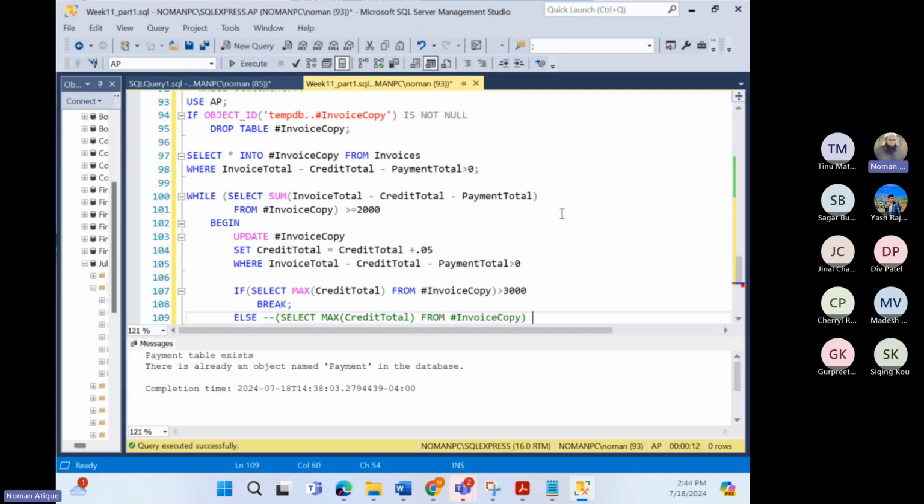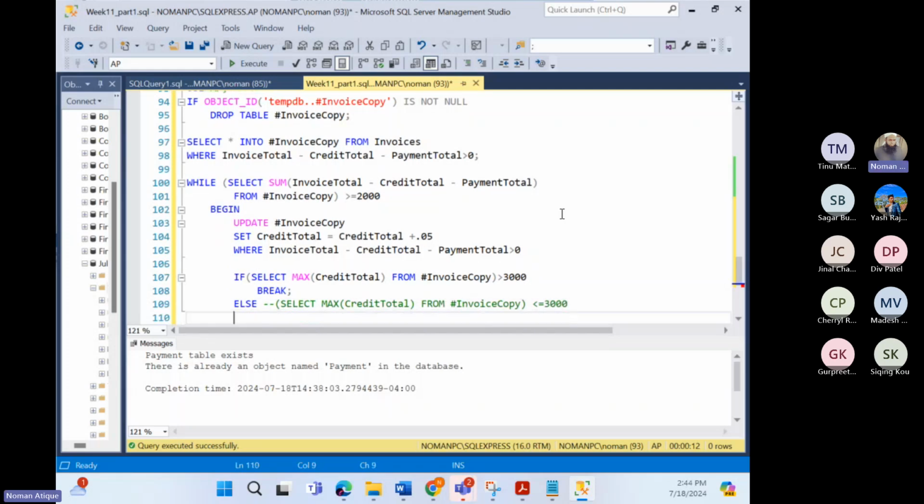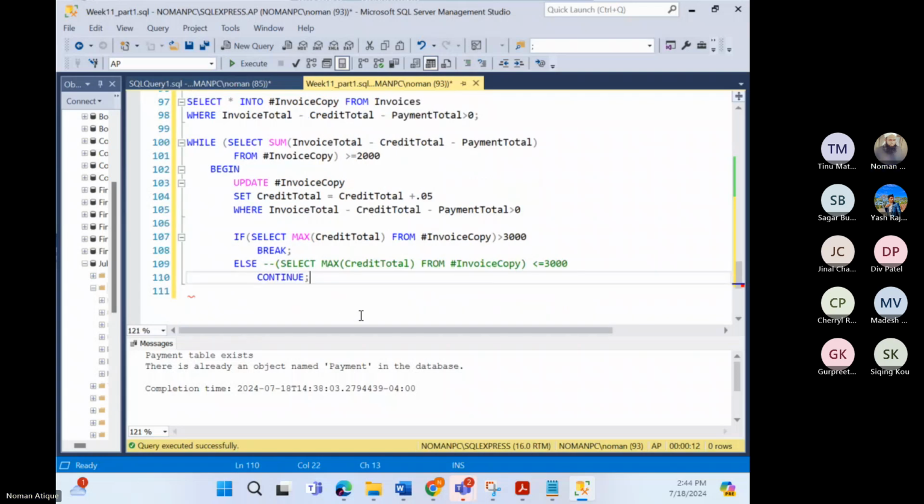Actually, if that is less than or equal to 3,000, it is less than or equal to 3,000. Do what? Continue, like, continue the loop. And it will continue from here all the way to the while, remember. And then I would just give an ending to this begin. Right.